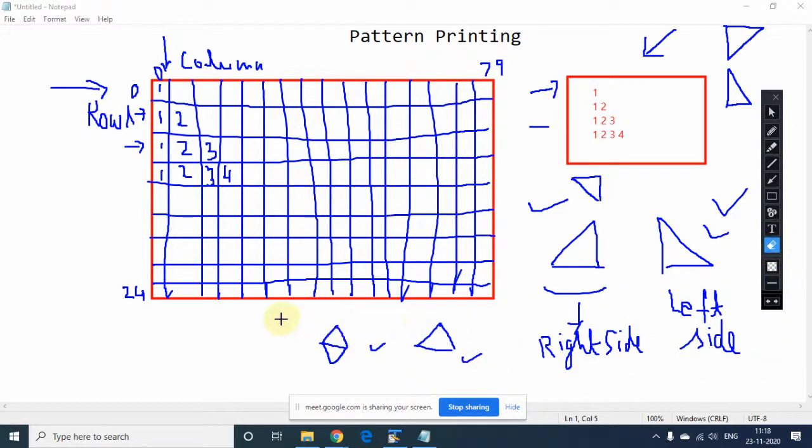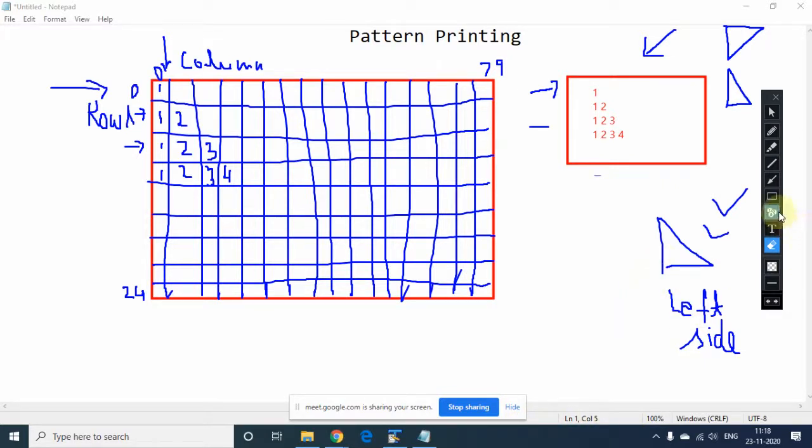Am I clear, everybody? Yes, sir. Now, focus on the left side pattern. Please pay attention.